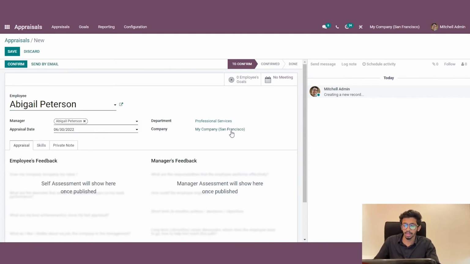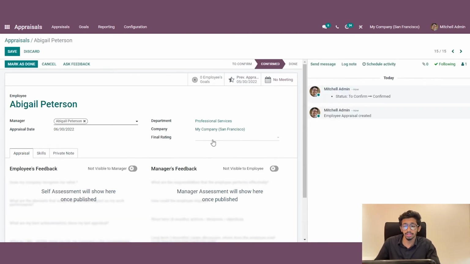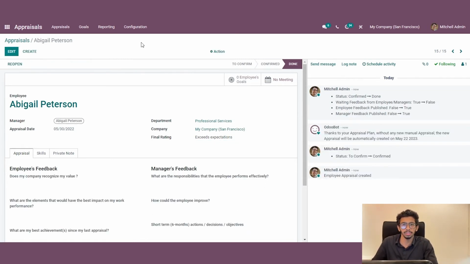After confirming, the skills, private note, and appraisal tabs will be visible. You can set the employee feedback, which is not visible to managers, and you can set the manager's feedback, which is not visible to employees. Now you can select the final rating tool. Then mark as done. The state will be changed to done.